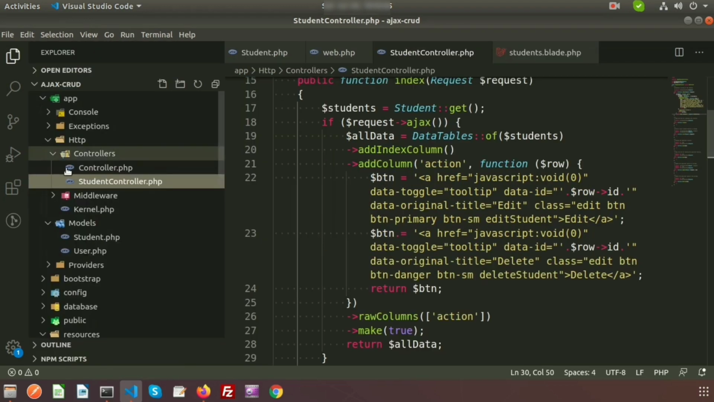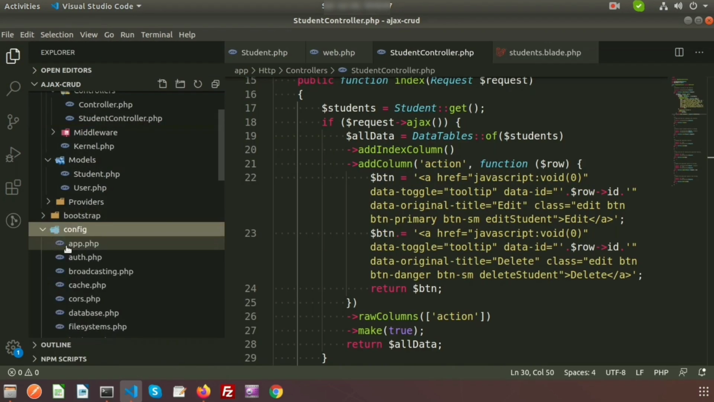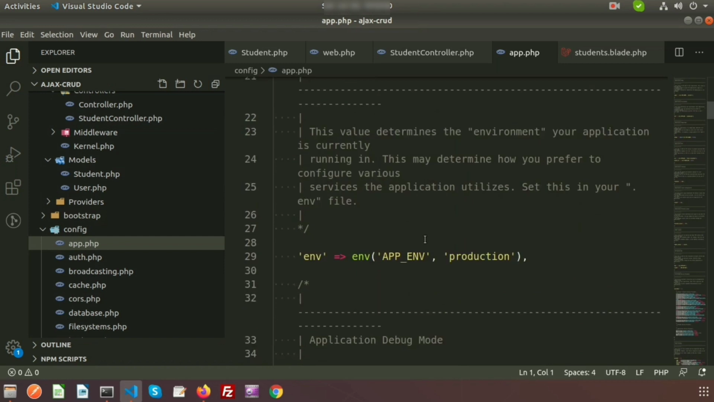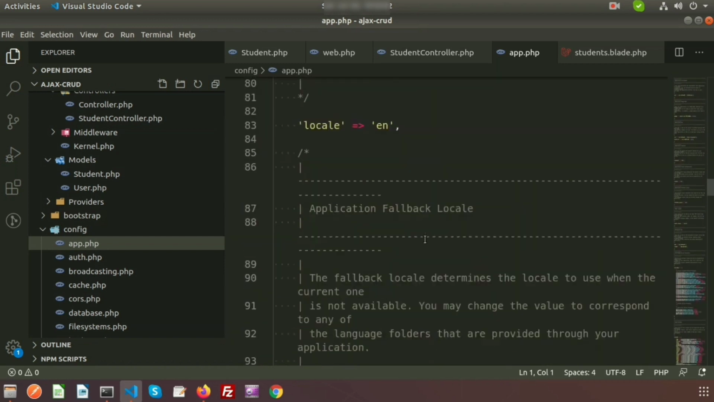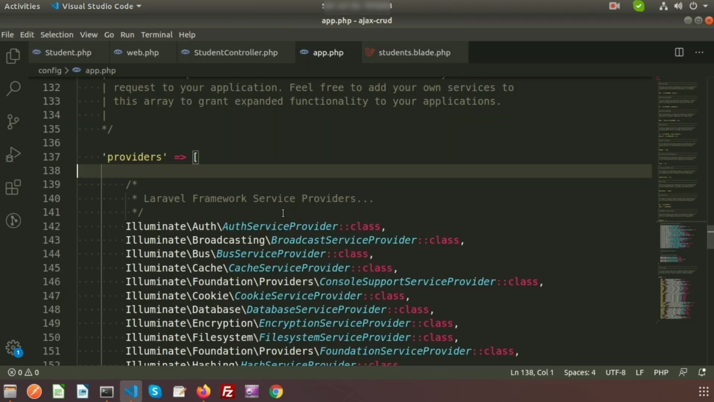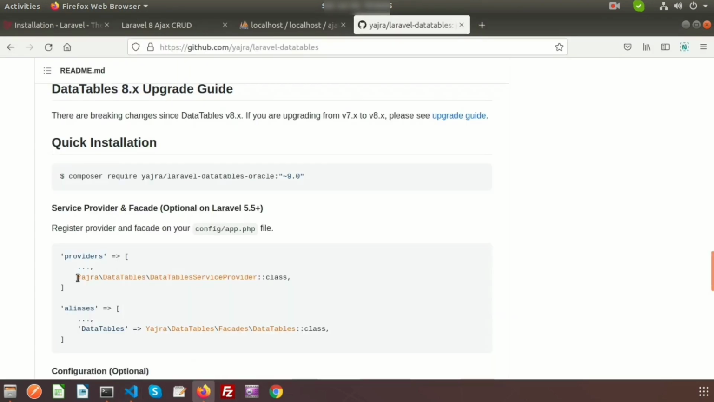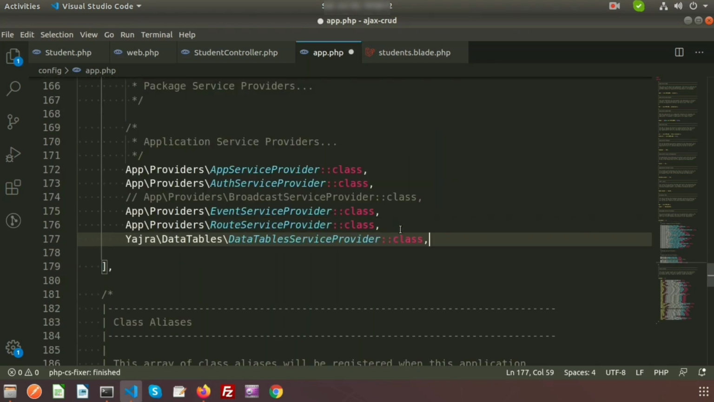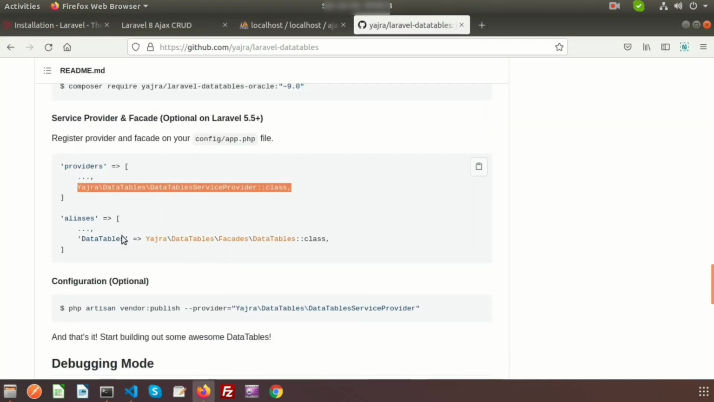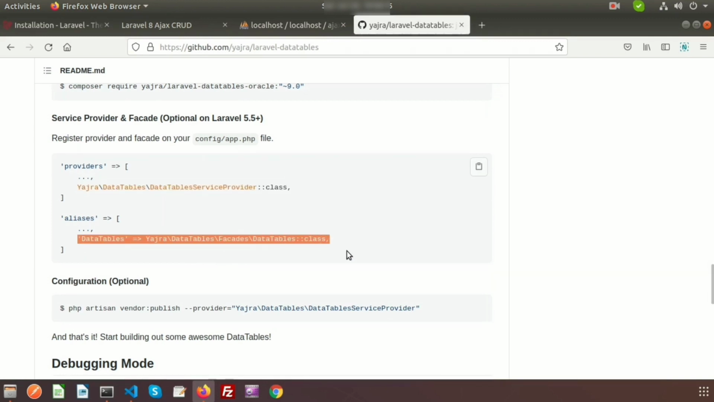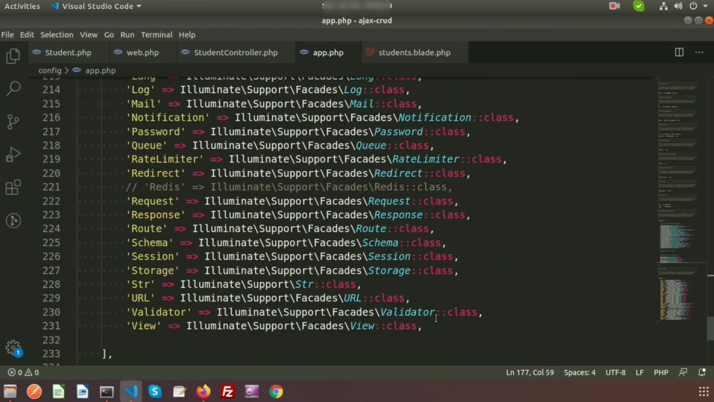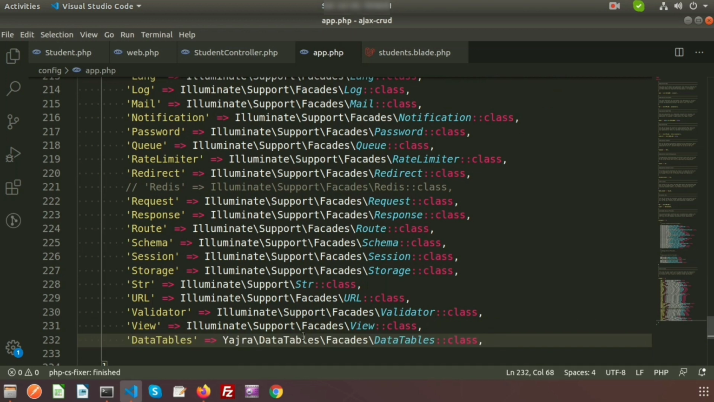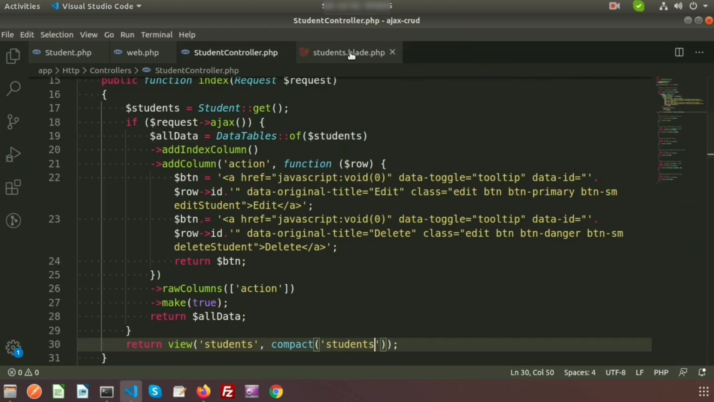Now if we just go into the config app.php, here we have providers and the aliases. Okay, so basically we will use the yajra table providers name here, so just copy from this and paste it anywhere inside the providers. So inside the providers we add it, and we need to add the aliases. Actually we need aliases because we will call these data tables whenever we need, right? So this section is complete.